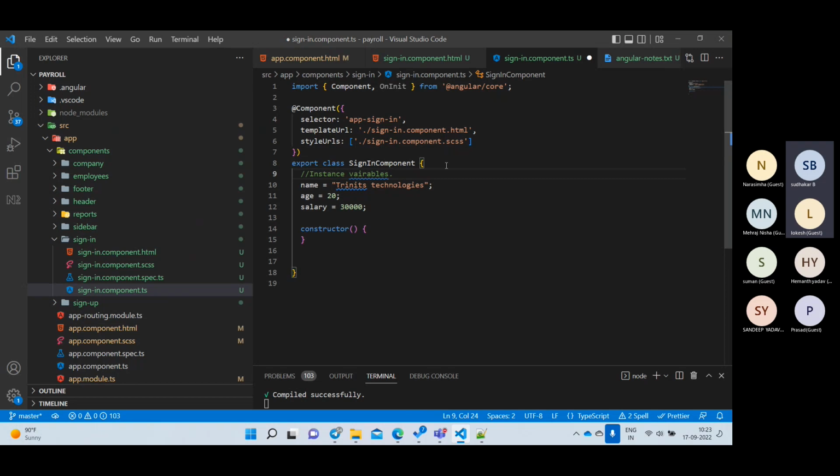Now I'll write the definition. If we are declaring any variables directly outside of the methods, if I am not writing inside the methods, if I am directly writing inside the class, these variables are called instance variables. Now tell me, are these instance variables or not? They are instance variables only, right?